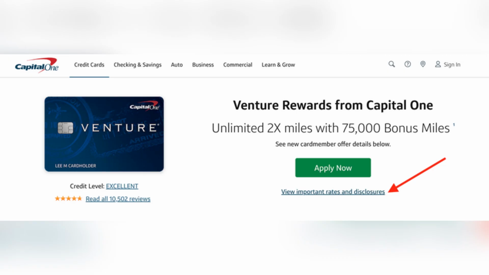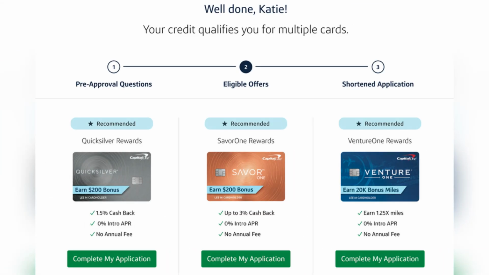Take some time to compare the cards based on rewards, interest rates, annual fees, and benefits. Capital One offers cards for different needs, including cash back, travel rewards, student cards, and cards for building or rebuilding credit. Once you've chosen the card you want, click Apply Now.